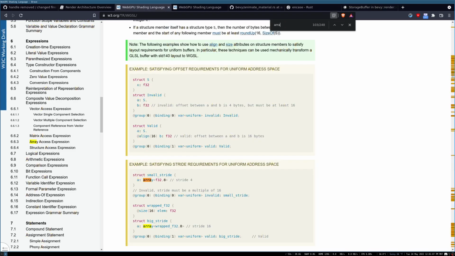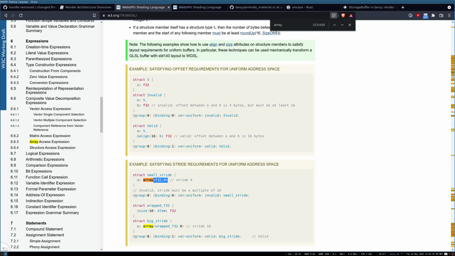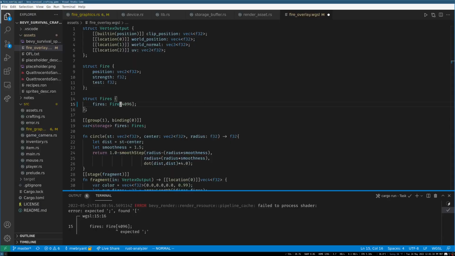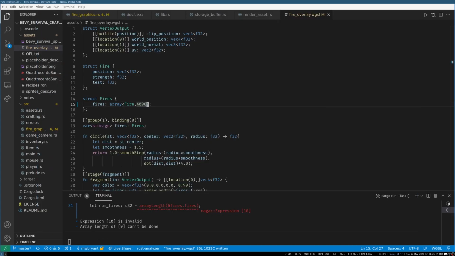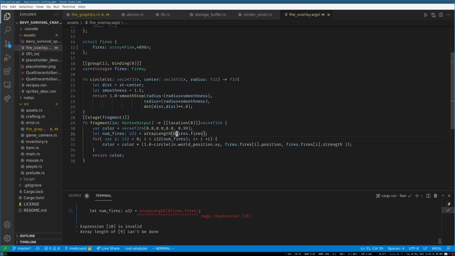How do you do an array? Oh, sure. Yeah, why not? What are you saying? It's an array. But you're an array, so why can array length not be done on you? Well, and you're not a storage. You're a uniform. Probably the bigger complaint there.